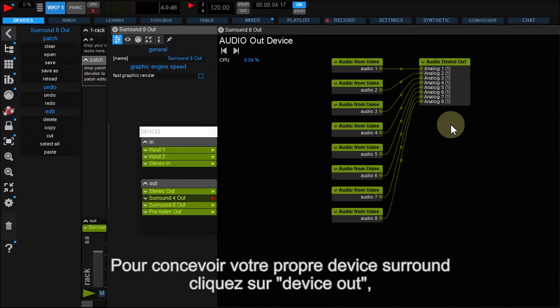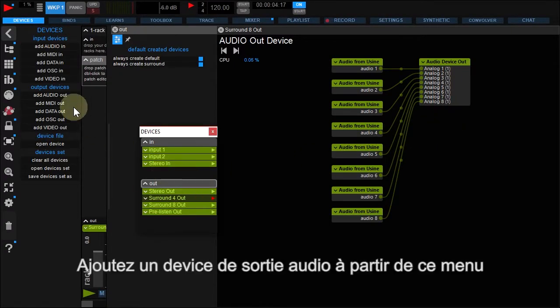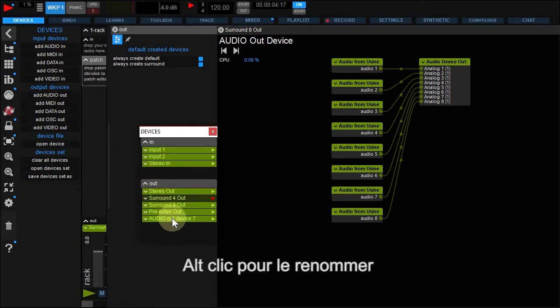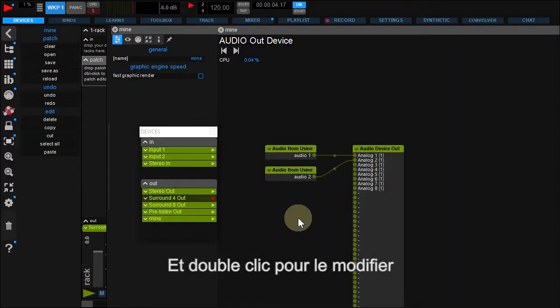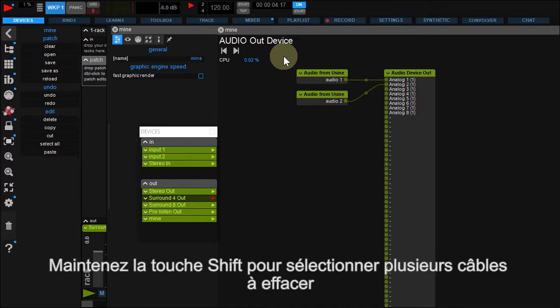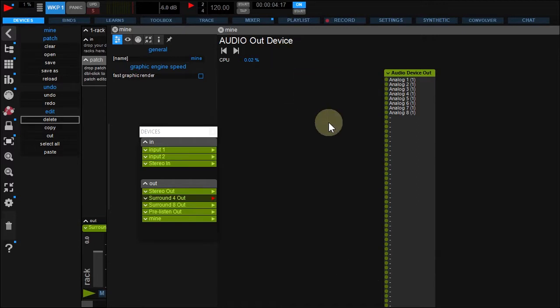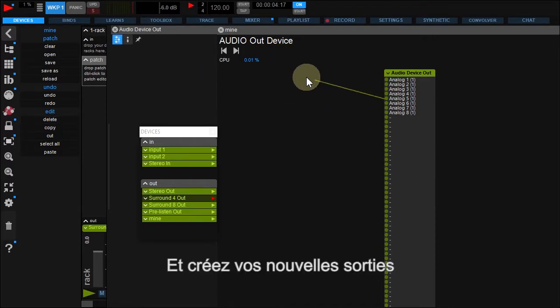If you need to design your own surround routing, click the Out device. Add an audio out from this menu. Alt-click the device to rename it. And double-click to edit. Select outputs to delete, holding the Shift key. Or drag a wire from output pins to add new ones.